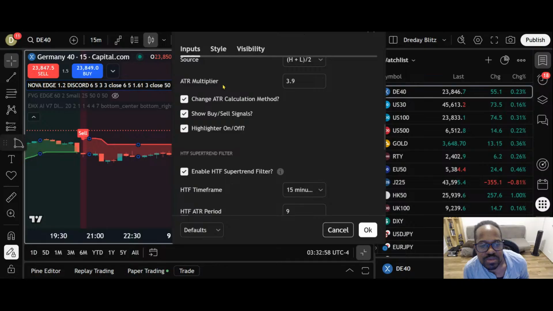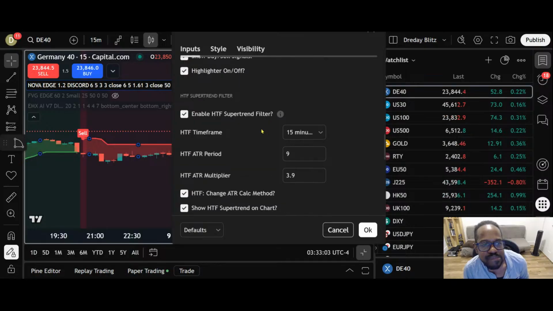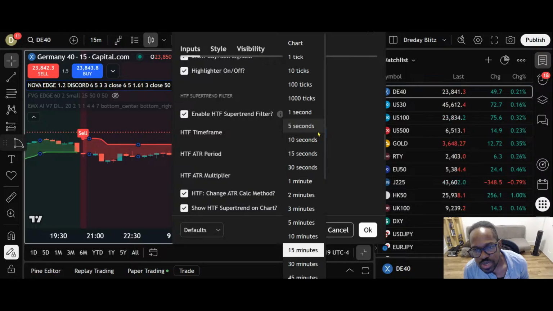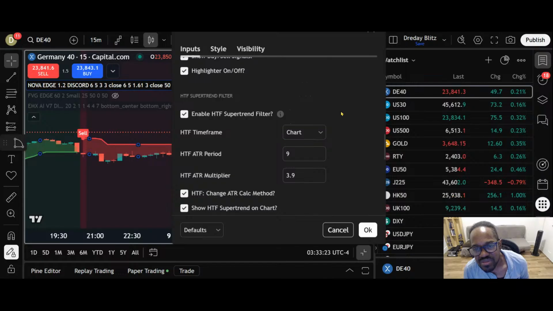Next, don't change anything there. The higher time frame here, you decide which higher time frame you're going to be using. By default, for now, what I want you to use is chart. So use chart for now.